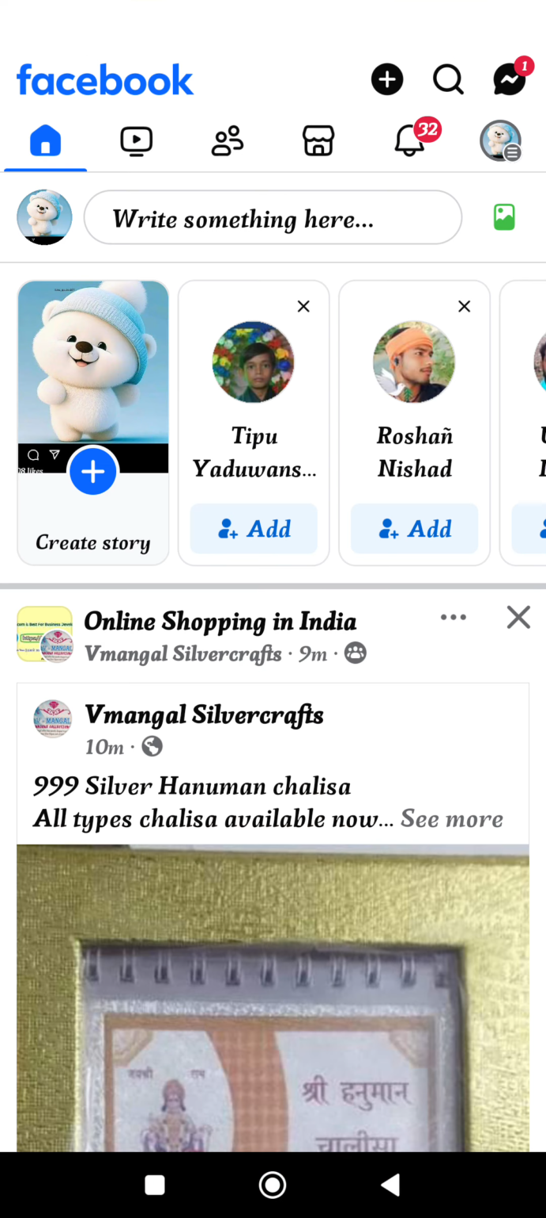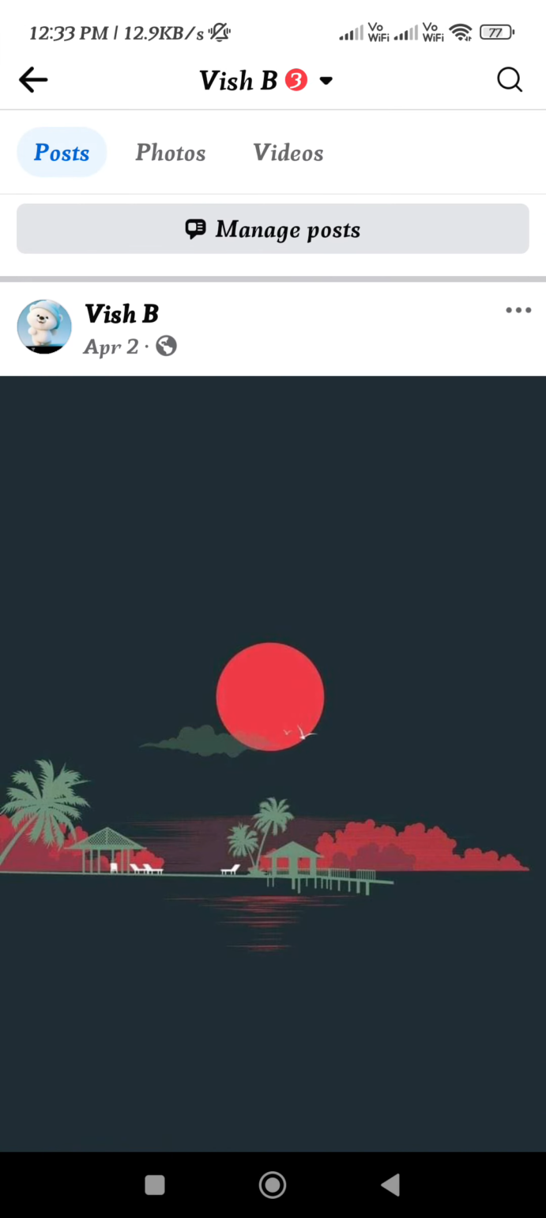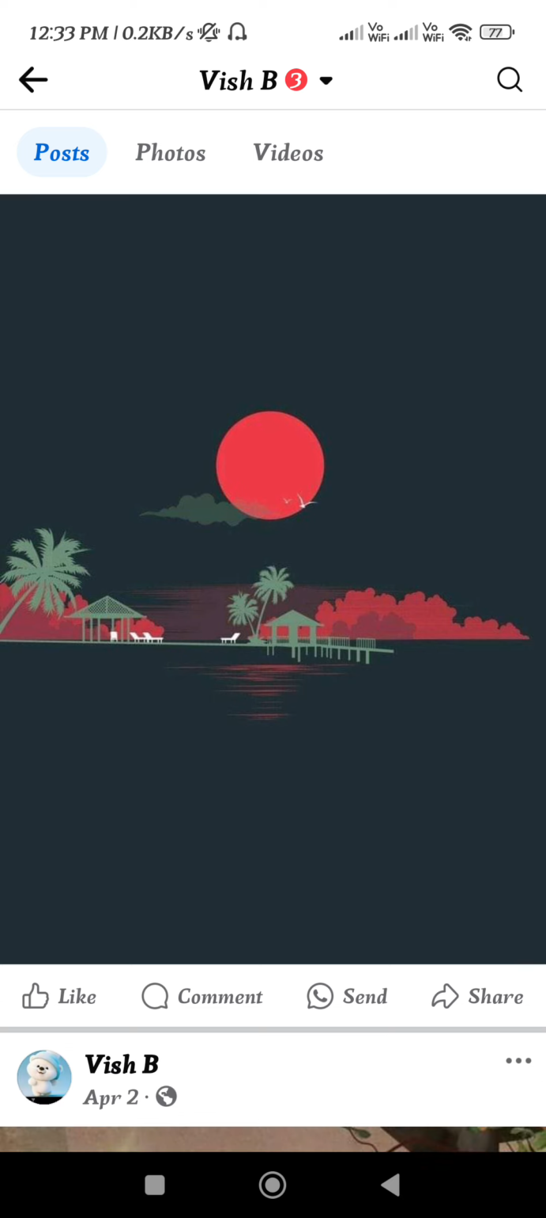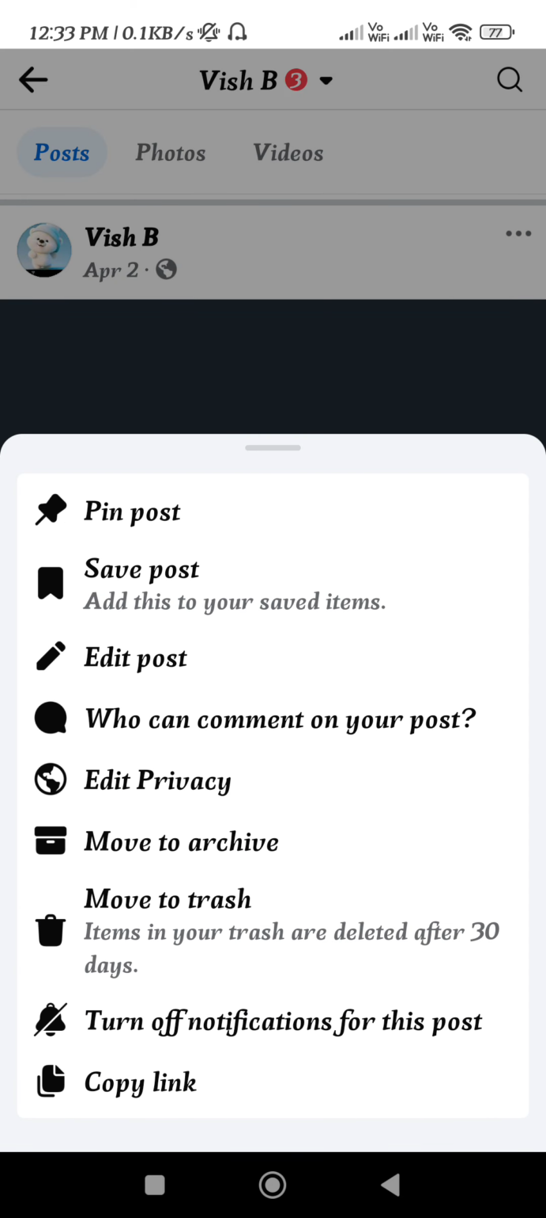For that, launch your Facebook mobile application and then tap on your profile icon. Now once you are on your profile page, you just have to simply scroll down and select the particular post on which you want to turn off the comments. Let's say this is my post, and here you need to tap on the three dots right next to the top of that particular post.